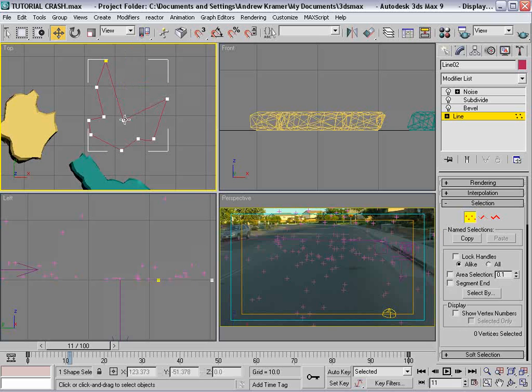That looks like a Playboy bunny. Not that I know what that is, because I don't.